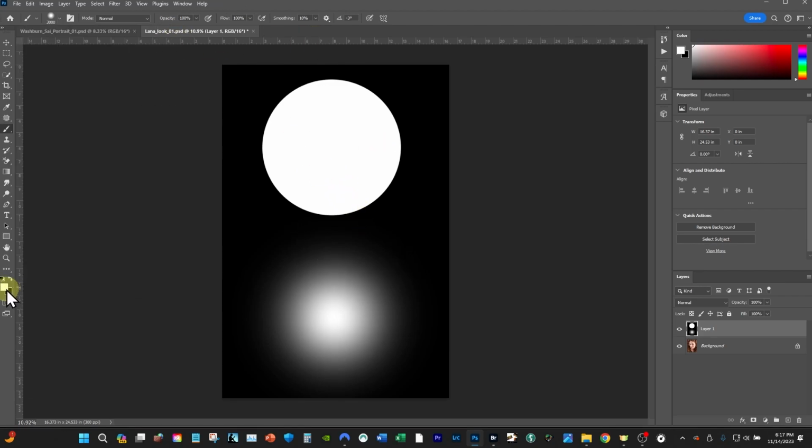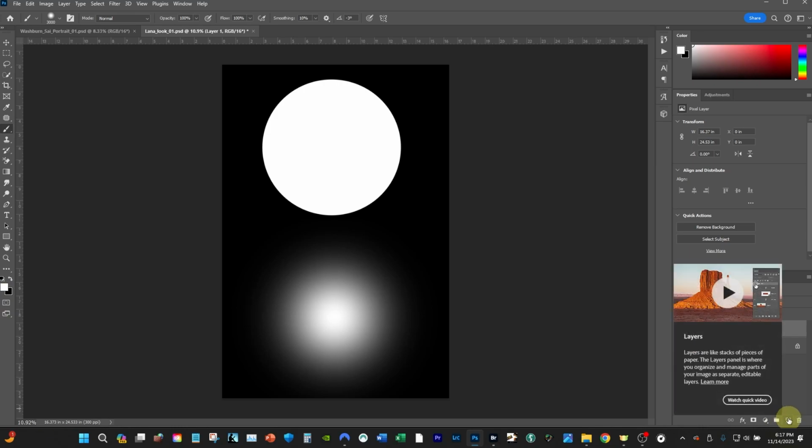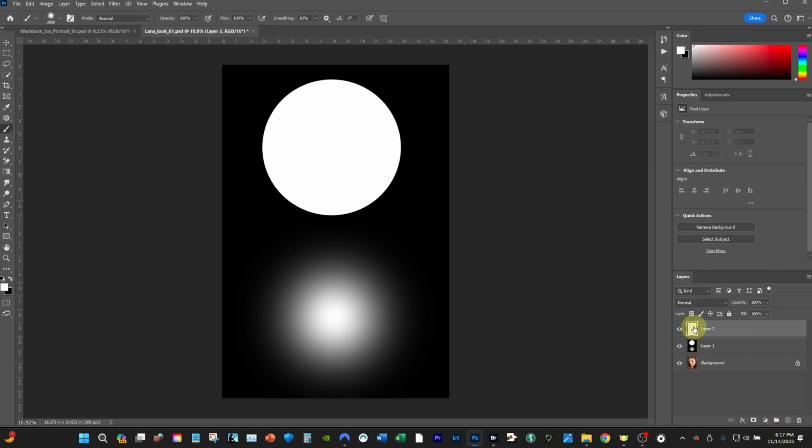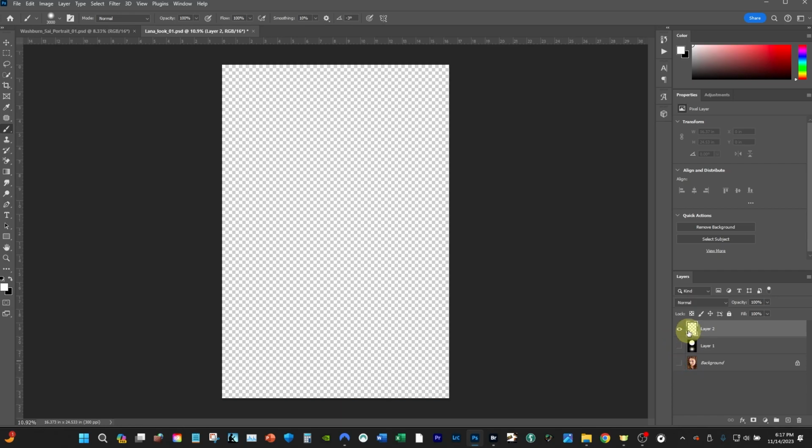What I did over here to switch the foreground and the background, just hit X on your keyboard, X, okay? When you create a new layer, down in the bottom right hand corner, you can fill this layer in. If I was to disable these two layers, there's nothing on this layer right now. I could fill this with this background color, black, by hitting Control Delete.